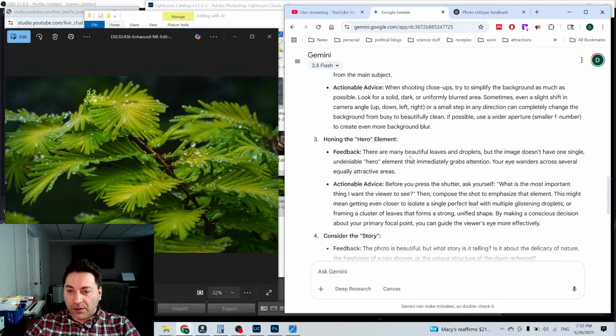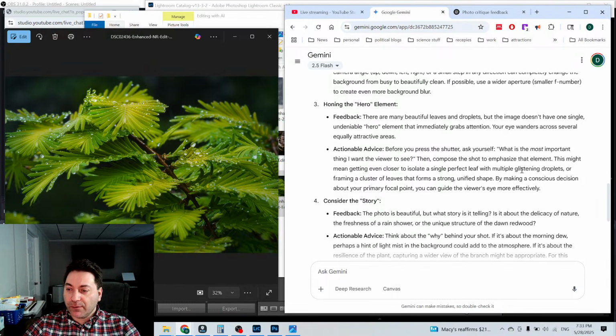Honing the hero element. Feedback. There are many beautiful leaves and droplets, but the image doesn't have one single undeniable hero element that immediately grabs attention. Your eye wanders across several equally attractive areas. Okay, so it's possible it's suggesting a kind of crop, which I tried. We'll see. I'll upload the cropped image and we'll see what it says. Again, before you press the shutter, ask yourself what is the most important thing you want the viewers to see, then compose the shot. Okay.